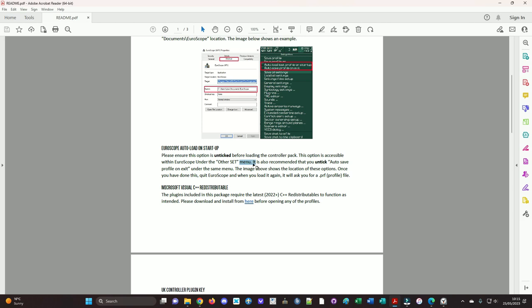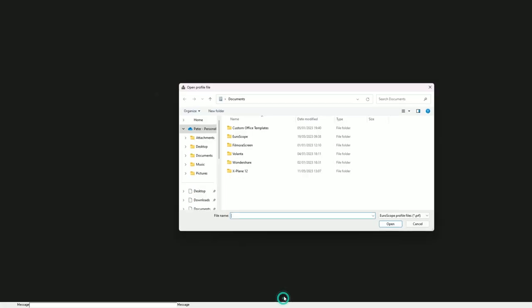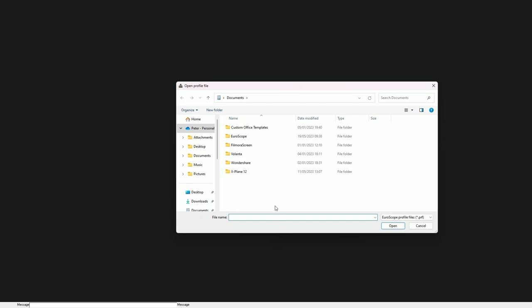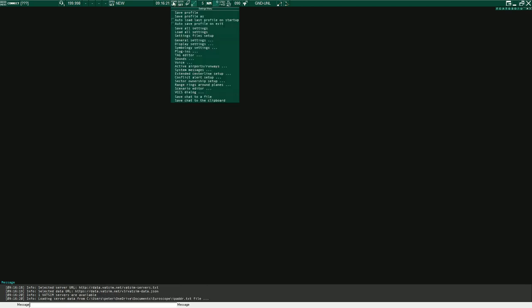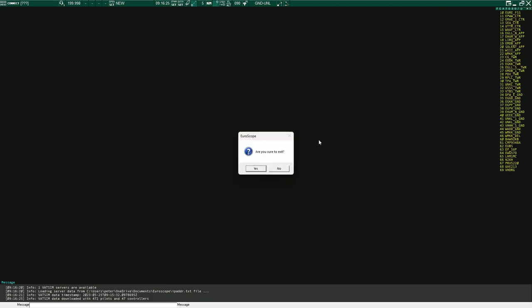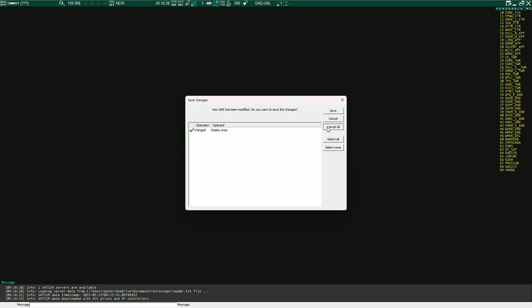I'll just read on a bit before we do this. It is also recommended that you untick auto save profile on exit under the same menu. So we'll just make sure these two boxes are unticked in the other settings in Euroscope. We'll start Euroscope. It's asking to open a profile file, we'll cancel that the first time. Other settings, they're both unticked, that's good. So we can then close Euroscope again. Yes, I want to exit, and we can cancel all.